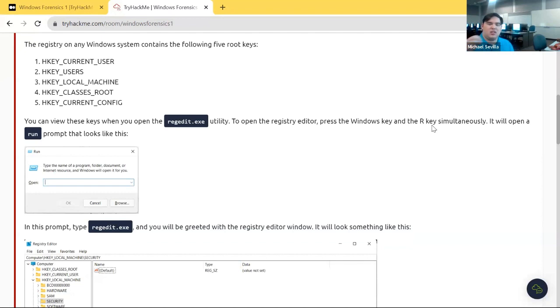But if you want to go the shortcut way, hit the Windows key and R key simultaneously at the same time, and it will open a Run prompt that looks like this. And then you just type in regedit.exe, and this is what you will get in terms of seeing the registry information.